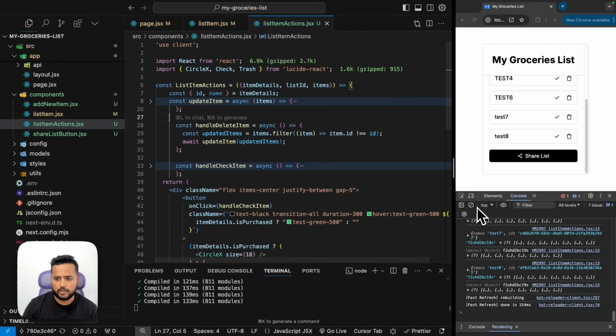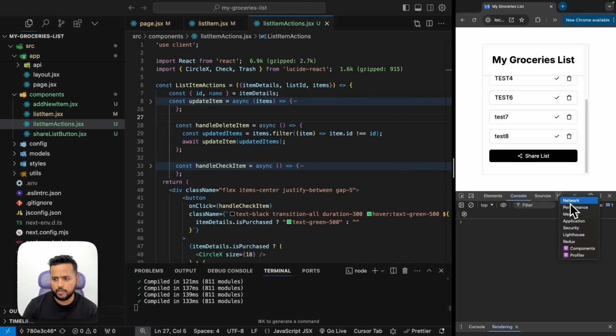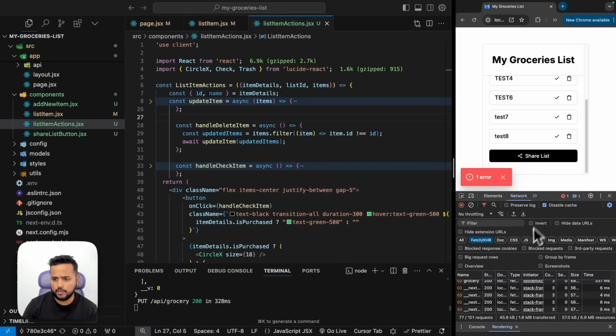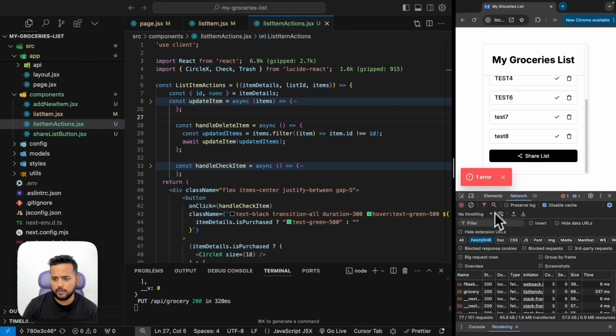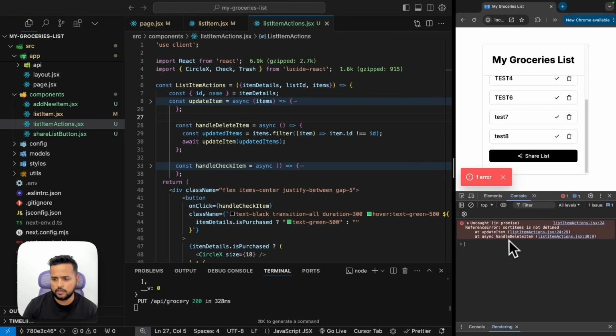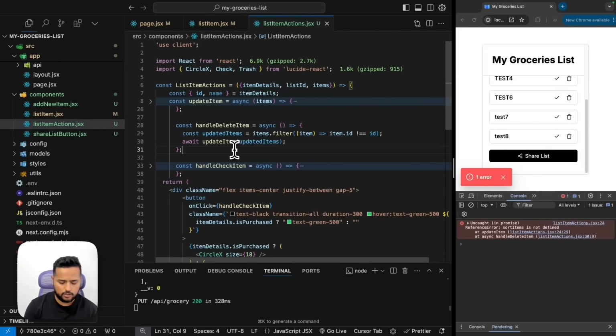Okay, and now let's try hitting the delete button. We open the network tab, delete, and we are getting another error. Let's see what that is. Sorted items is not defined. Where do we need sorted items?